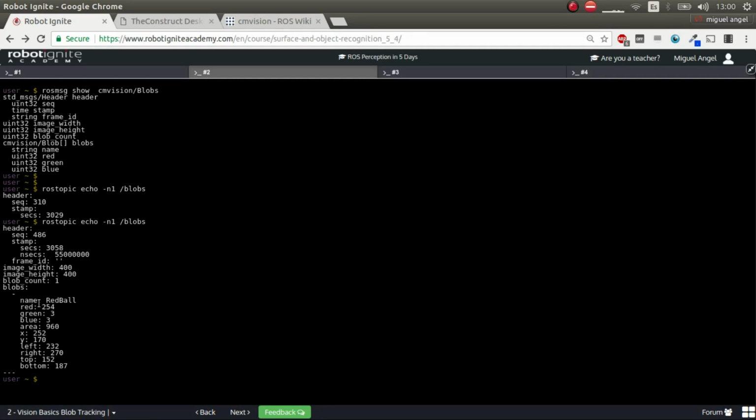Here we have the name of the type of the blob, in this case red ball, which is exactly the same one as in the txt. Then we have the RGB values which it is detecting, and then the area, which is 960, the area of the blob. Why do we need that? Well, we don't need it for 2D tracking, but we need it for 3D tracking. If you do a calibration procedure, you can know more or less the distance based on the area of the blob, and therefore at what distance you have that object.